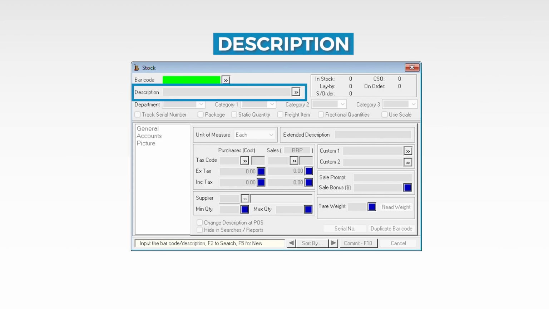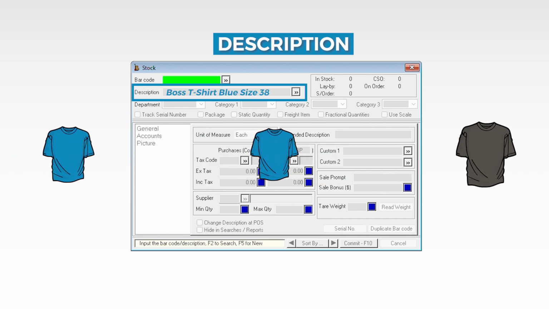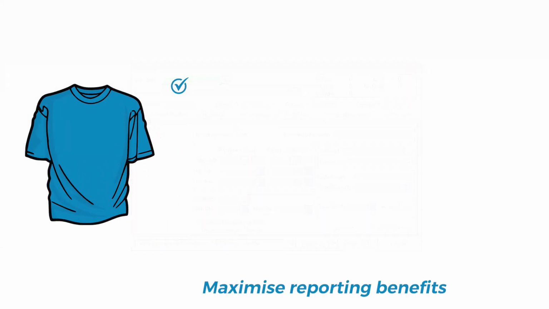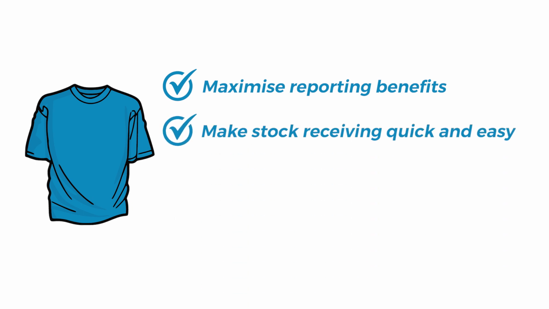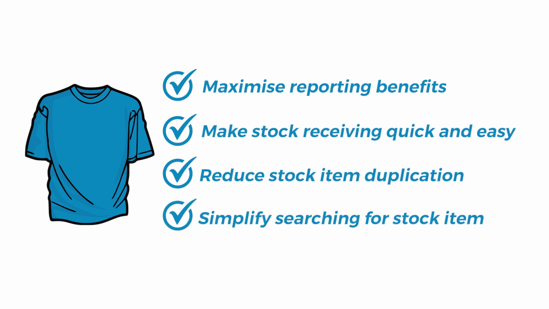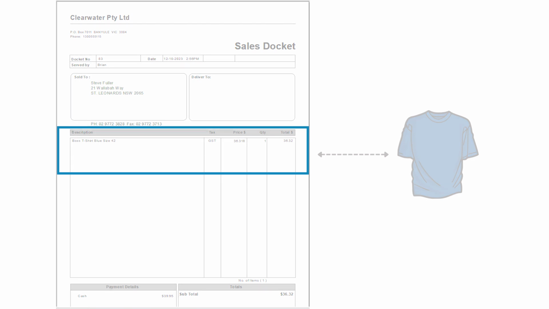When using AAAPOS RetailManager, it is important that you decide on your naming conventions for stock items at the outset, and that you are consistent when naming your stock items. This will help maximize the benefit from reporting, make receiving goods into stock as quick and easy as possible, reduce the likelihood of stock item duplication in your inventory, and make searching for stock items in RetailManager easier. The description prints on all receipts, so it is important that your description clearly identifies what the product is.